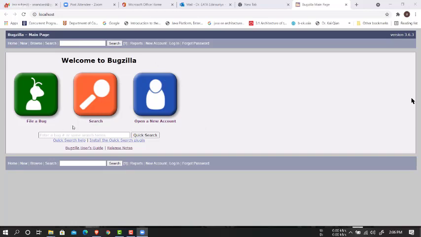So now it's available as a cloud service, but you have to pay for that. Even though Bugzilla is free, for this cloud service they are charging. But you can get this and install it in your own environment. It's free. Then you can use this facility.